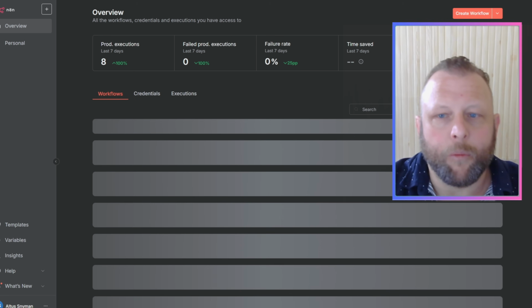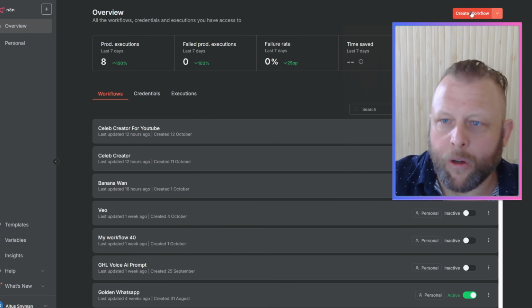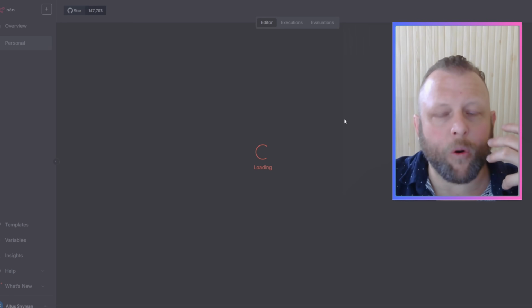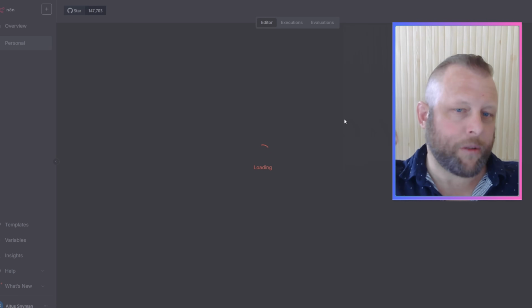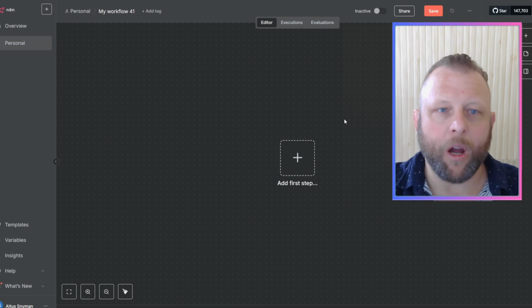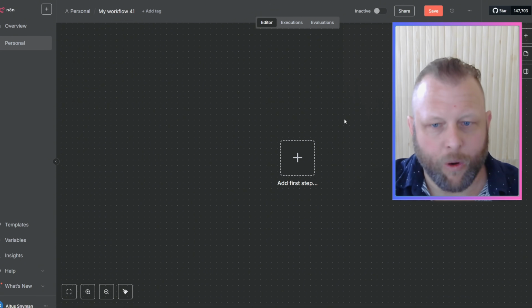So that's going to be our N8N server. We're going to start with a blank workflow in here, and the first thing we're going to do is have that webhook out there listening for us.